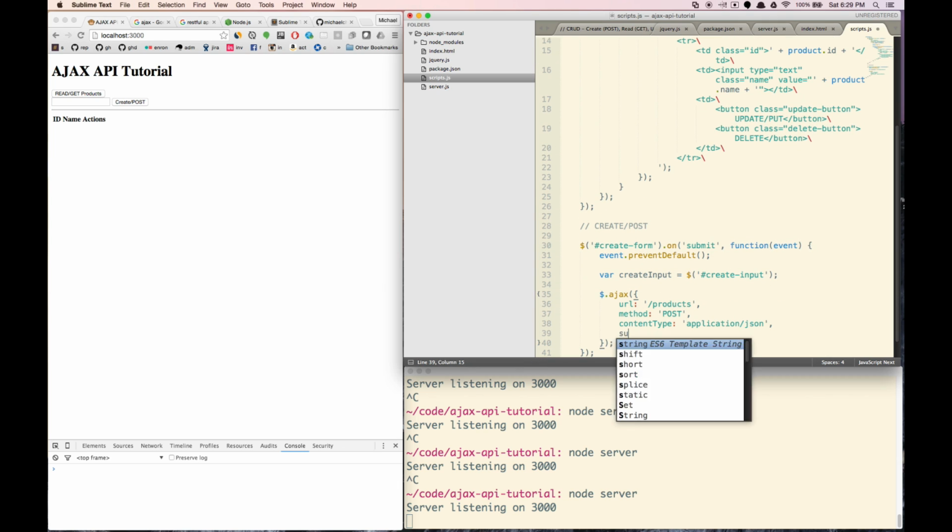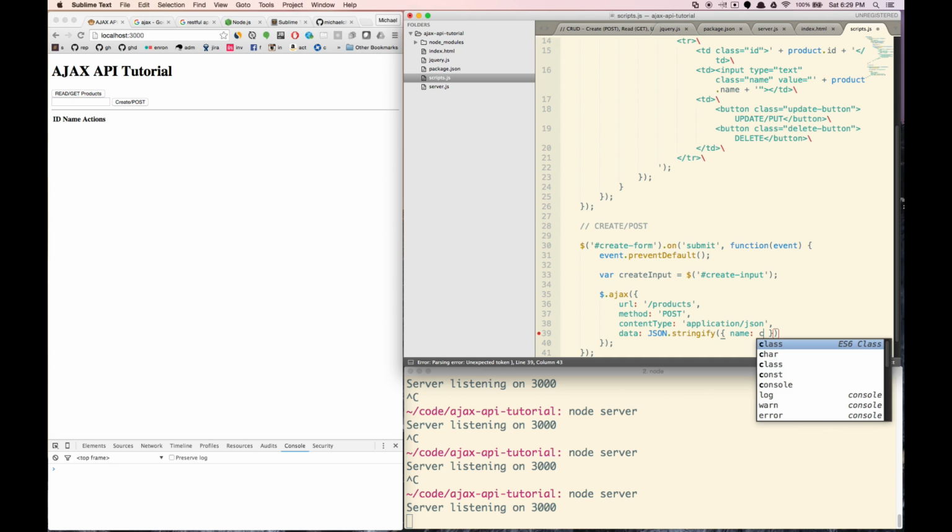And then we're going to have another success here. Actually, we're going to have data here as well because we want to send down the name of the new to-do. And when we send down data, we need to JSON stringify it so that the server can handle it correctly. And we're going to namespace it with the name so that we know what we're sending down. And then the name is going to be the create input. So that's the selector that we have up there, .val. So that's going to be what's inside of the input box.